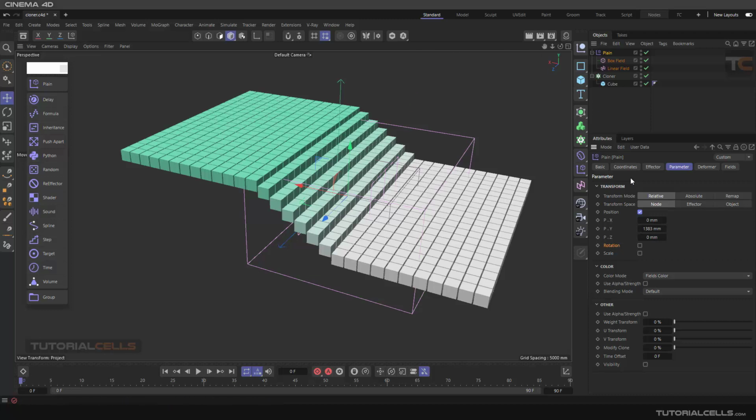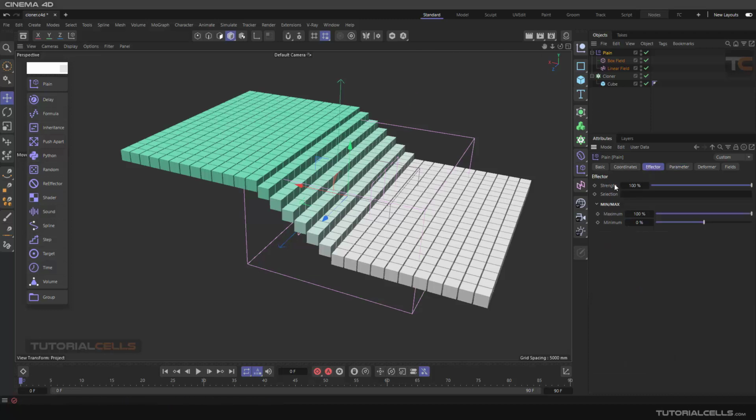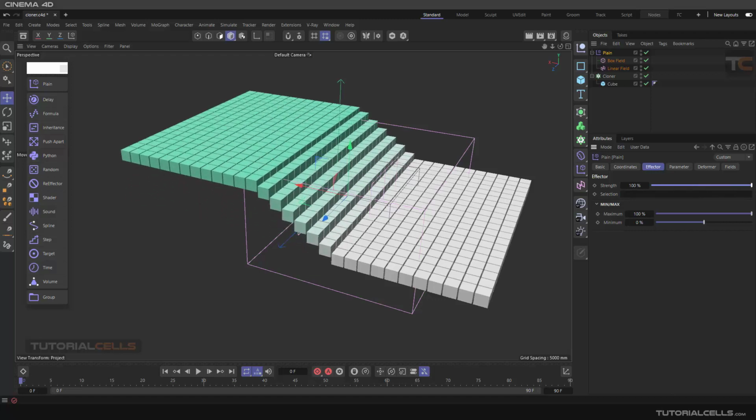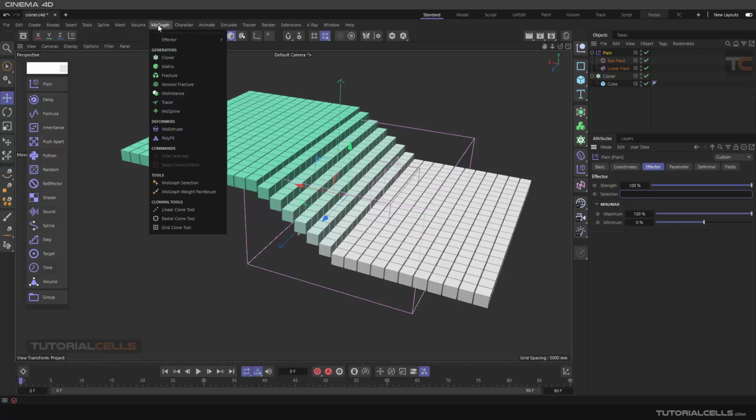Going back to the plane effector, here in the effector tab, we have a strength. It means how much that parameter will affect the cloner. And in here you can add a selection to that. For example, you want only some part of the cloners to be affected by this parameter. Here you can go to the MoGraph, and it's very easy. I want to explain the MoGraph selection.